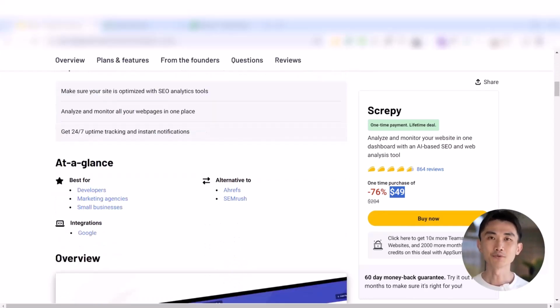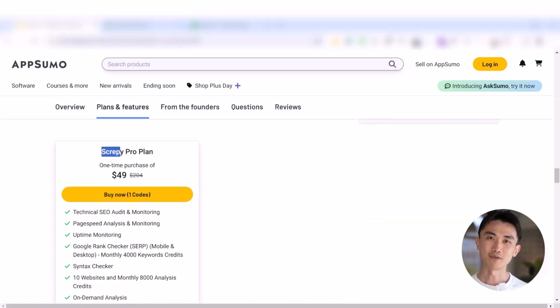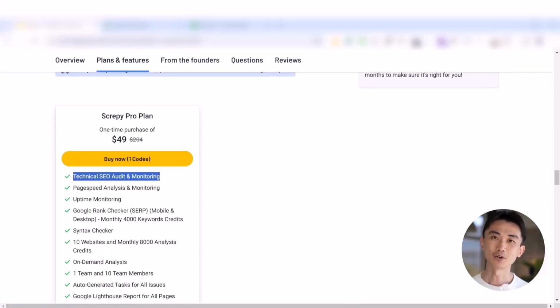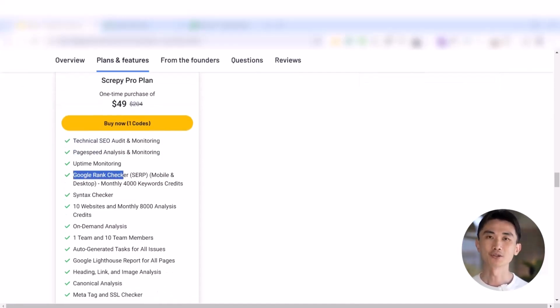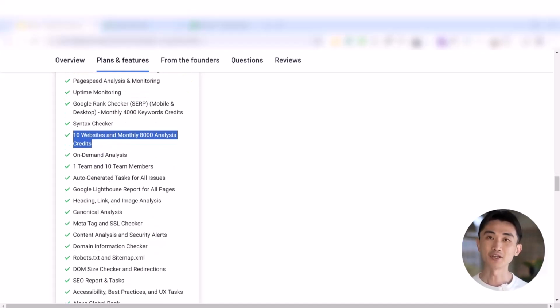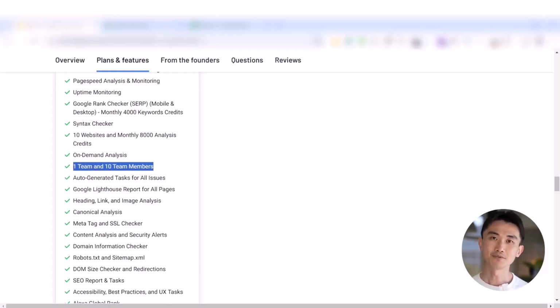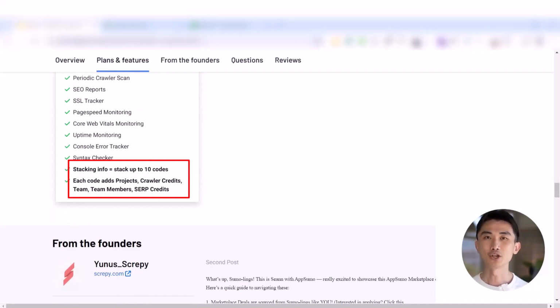It is an alternative to Ahrefs and SEMrush, and it is the best for developers, marketing agencies, and small businesses. It comes with a C Pro plan. It includes technical SEO audit and monitoring, page speed analysis and monitoring, Google Rank Checker, SERP, both mobile and desktop, monthly 4,000 keywords credits, syntax checker, 10 websites, and monthly 8,000 analysis credits, on-demand analysis, 1 team and 10 team members, stacking info, marks stack up to 10 codes. Each code adds projects, crawler credits, team members, and SERP credits.